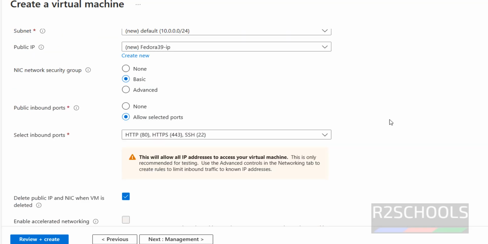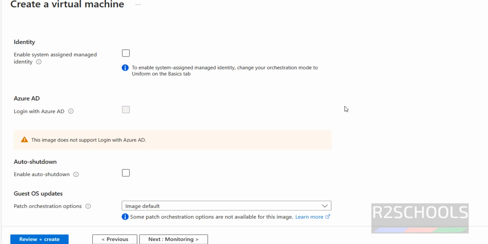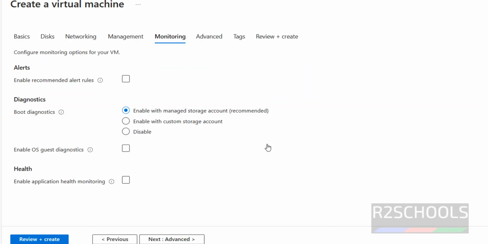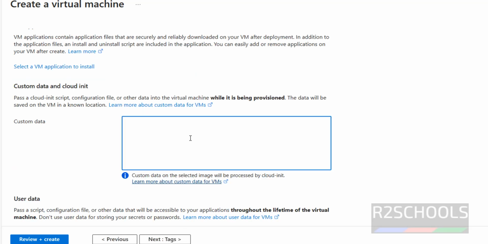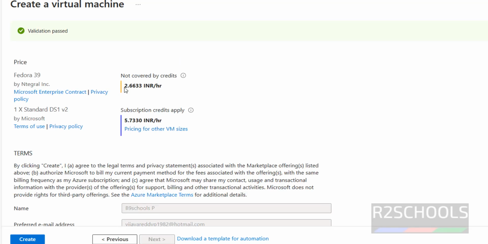Okay. Then click on management. I'm not going to change anything. Click on monitoring. Then click on advanced. If you want to provide any custom data or scripts for this virtual machine, you have to provide them here. Otherwise, click on next. The tags, I'm not going to give any tags now. If you want to give tags, you can give the tags. Then click on review and create.